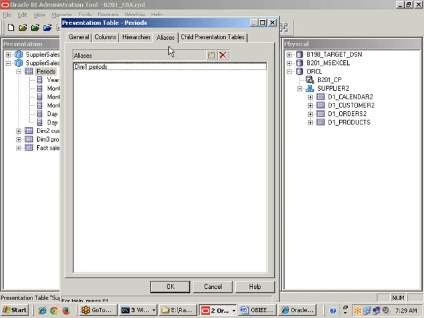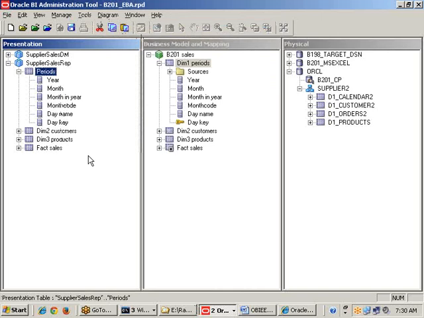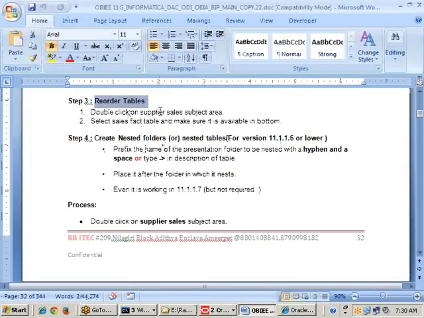It is one of the famous questions. Whatever changes you are doing in the presentation layer, nothing to worry. Your existing reports keep on working, because the old name references are available in the aliases. Okay. Now, that point is very clear. You understand now how to reorder the tables.